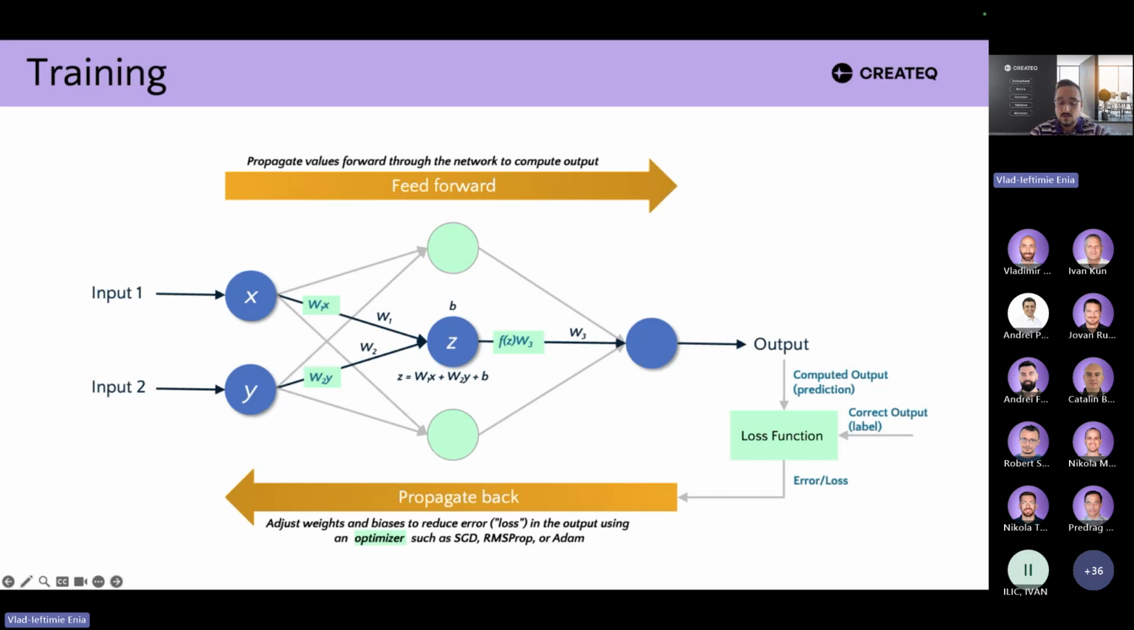Why use the gradient? Because the gradient gives the slope of the tangent of the graph of the function. Therefore, it shows the direction in which the function increases. So we need to go in the opposite direction in order to reach the global minima of the loss function, which means that we want to go to the global minima of the error.